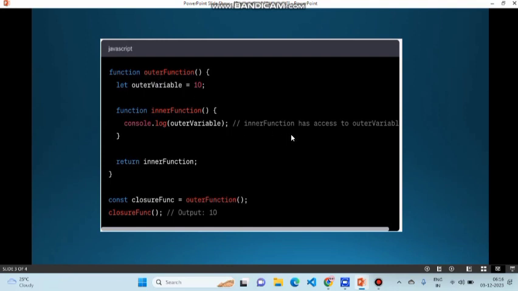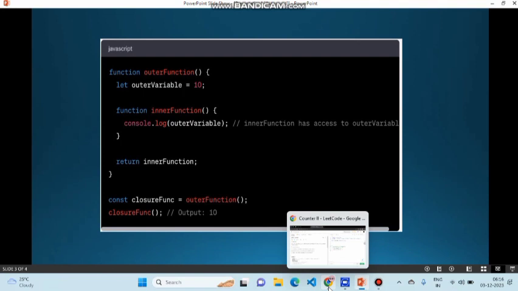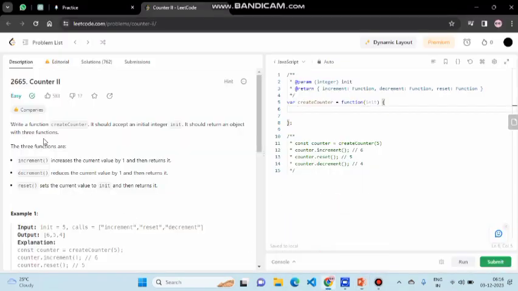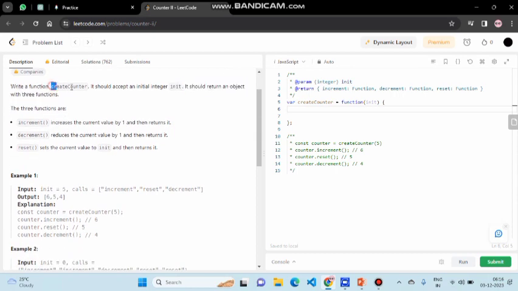Now let us see one problem based on closure, and we try to understand. Okay, so you can see here, write a function createCounter. It should accept an initial integer init. It should return an object with three functions. So this createCounter function should return an object with three functions. The three functions are increment, decrement, and reset.